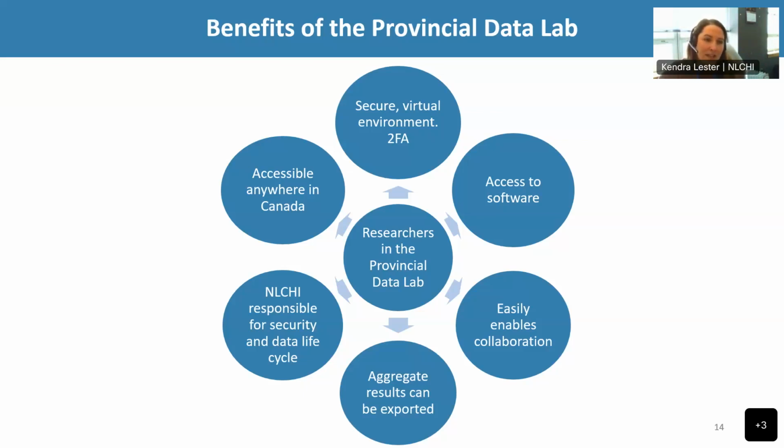So one thing that the Data Lab really opens up, in my opinion, for people engaged in research in the province is the ability to easily collaborate with colleagues across Canada where you may not have been able to do so before. They could come into the environment, participate in the analysis, review results within the environment, and just really easily collaborate in that way.